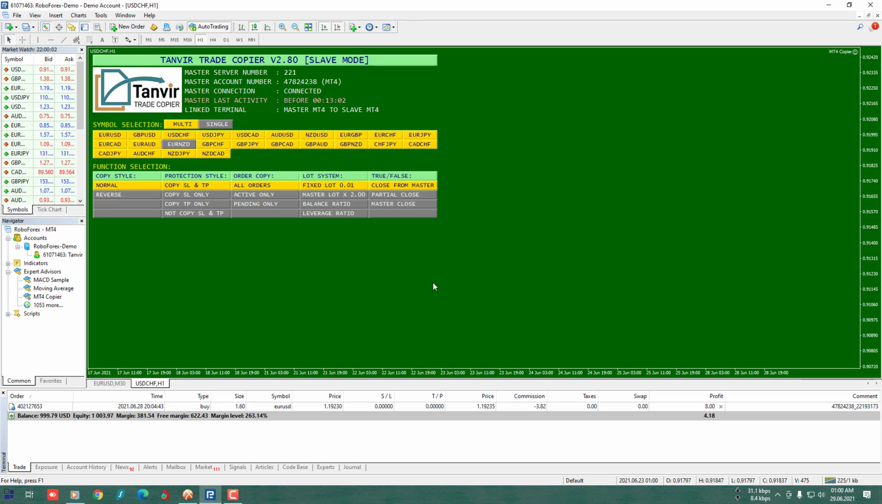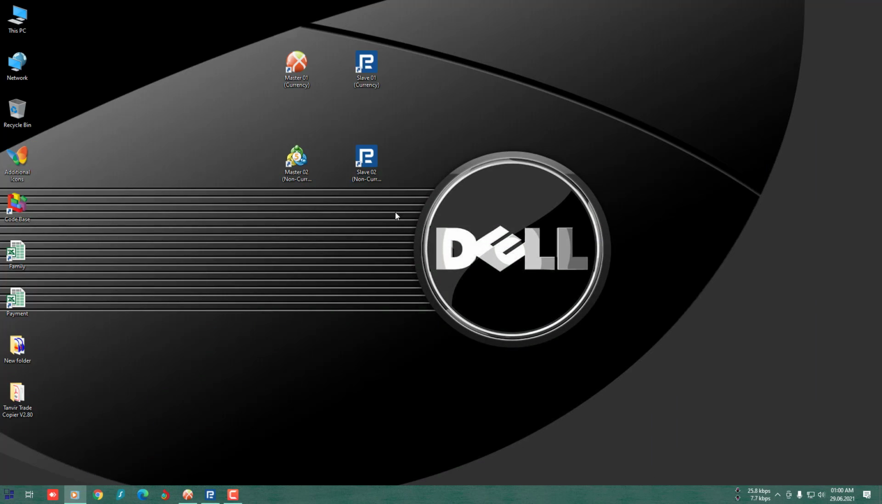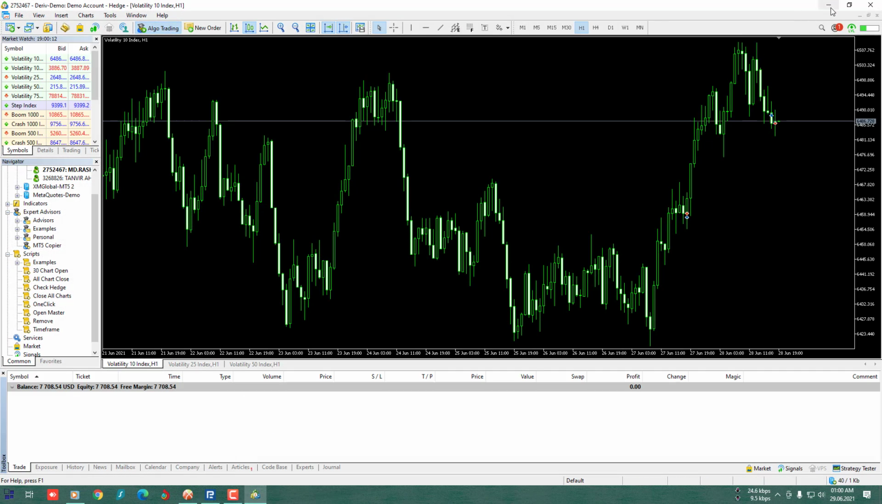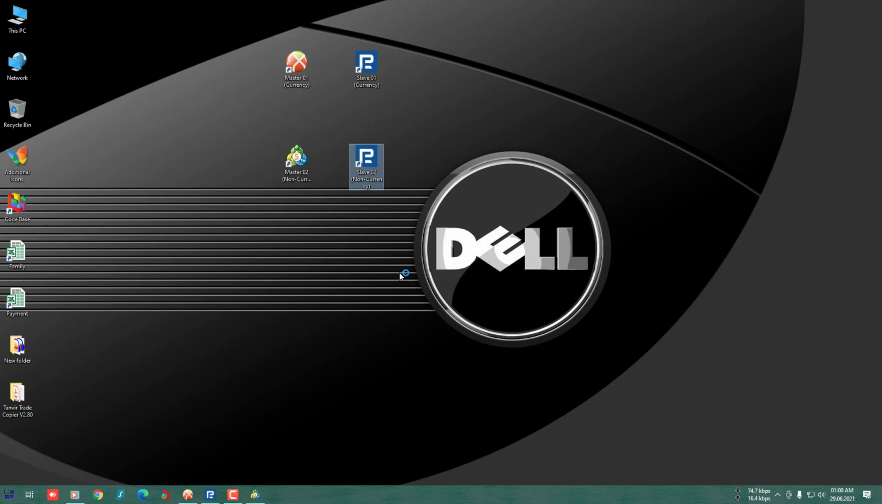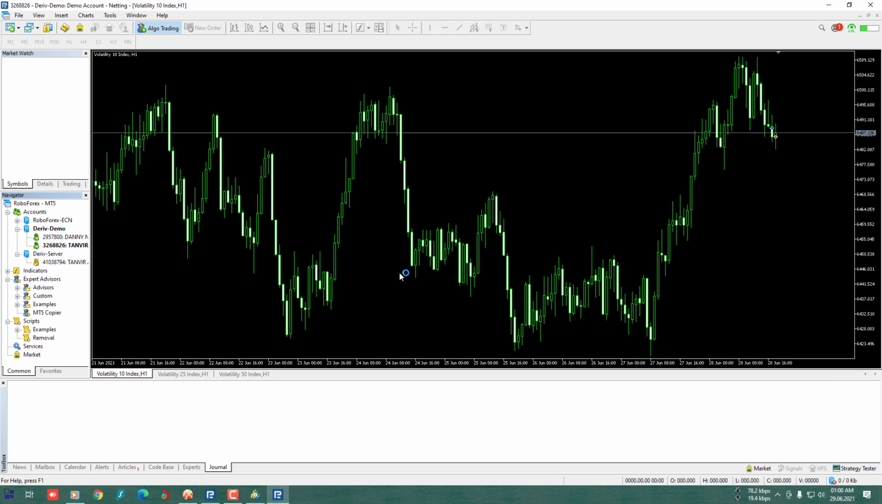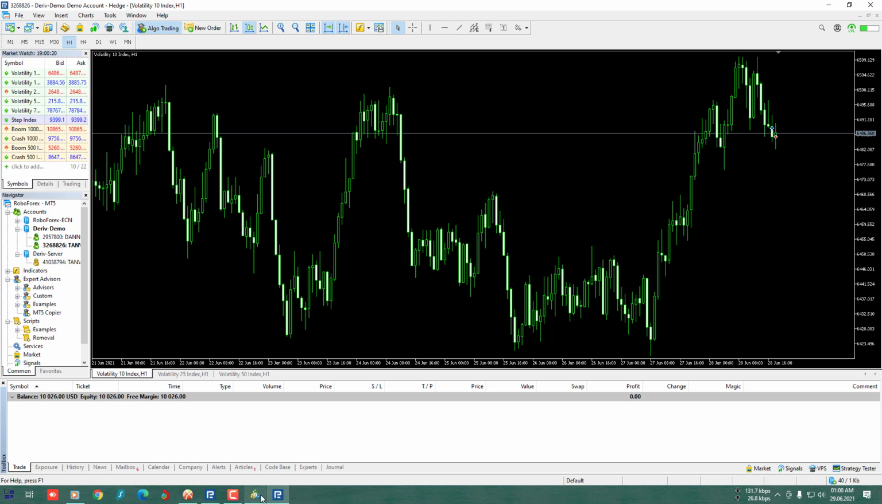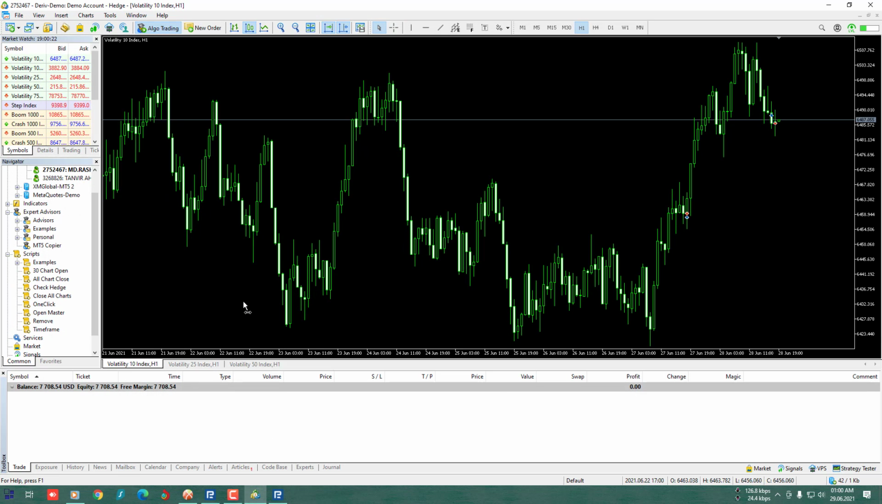Now I want to show you symbol selection in single mode. When we shall use copier for non-currency type symbols like stocks, indices, synthetics, etc., then we should use symbol selection in single mode. In single mode, we can copy only chart symbol orders. If you want to use symbol selection in single mode, then make sure that symbol selection in master account is also in single mode and copier is inserted in the same chart for both master and slave.